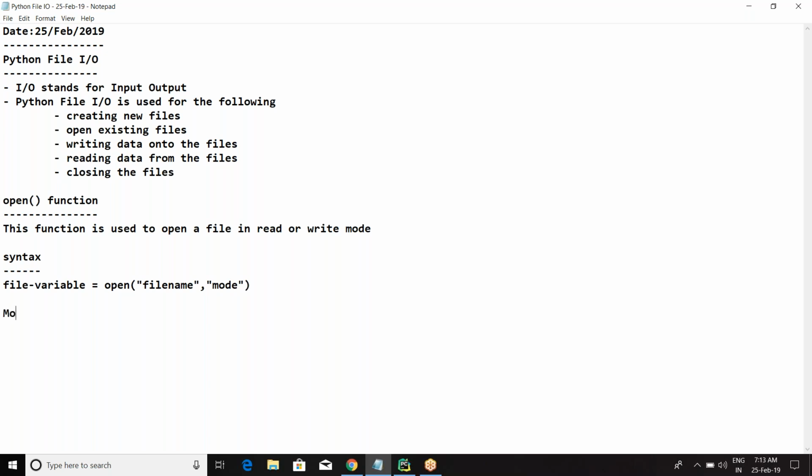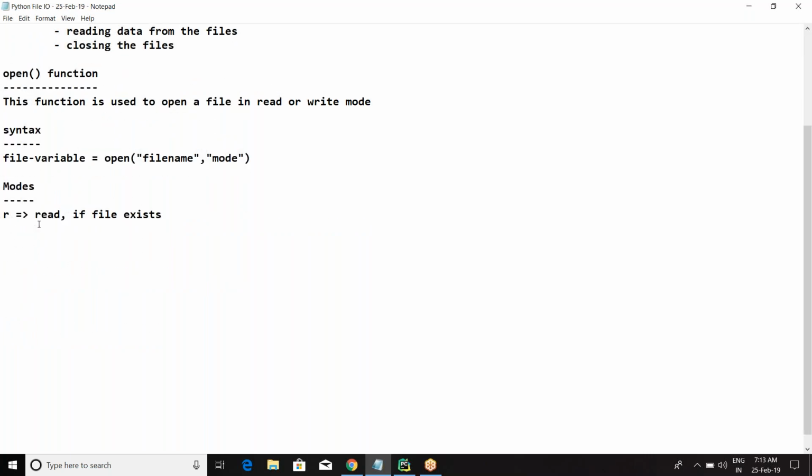And we have modes like R, which is for read. If the file exists, only then can we read it. Then W mode, this is for write, and it always creates a new file. Whenever you go for W, it always goes with a new file. Even if the file already exists, it creates a new file and overwrites the existing file.